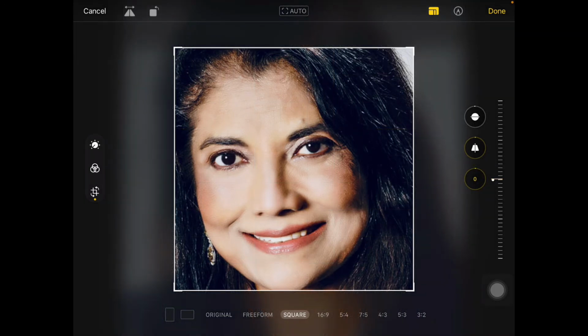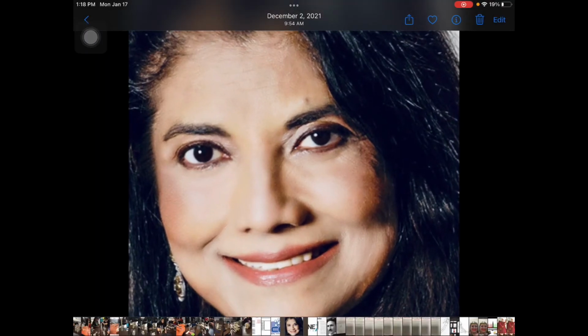So once you're done, click done. If you're not happy with it at all, you can press cancel on the left and it'll go back. So I'm going to click done. Okay, and there's my photo as it's edited.